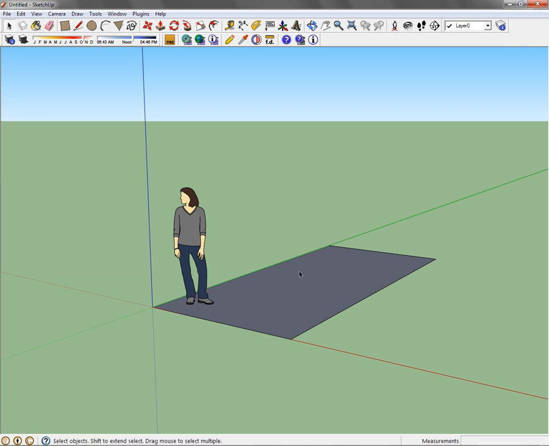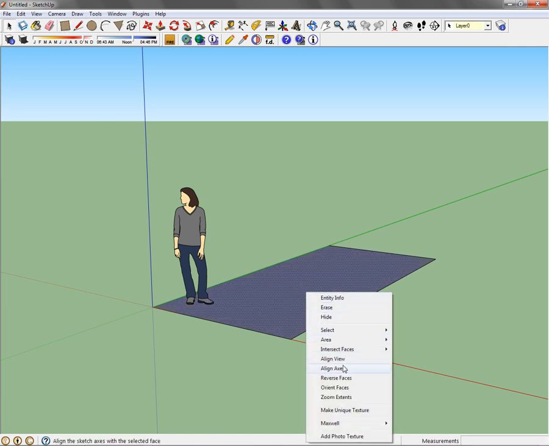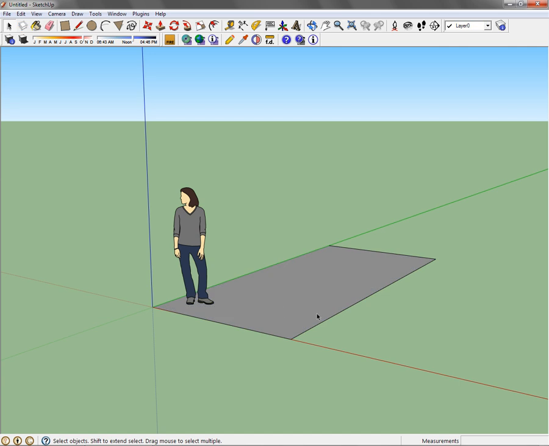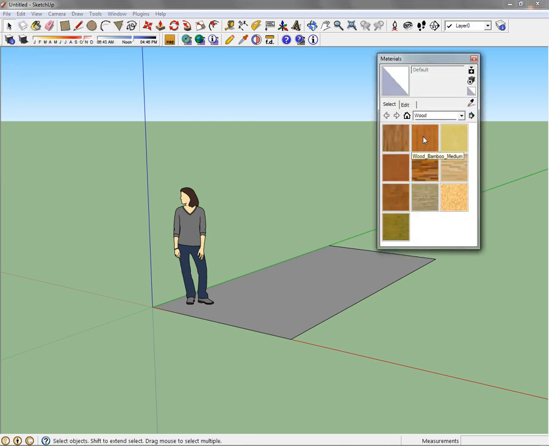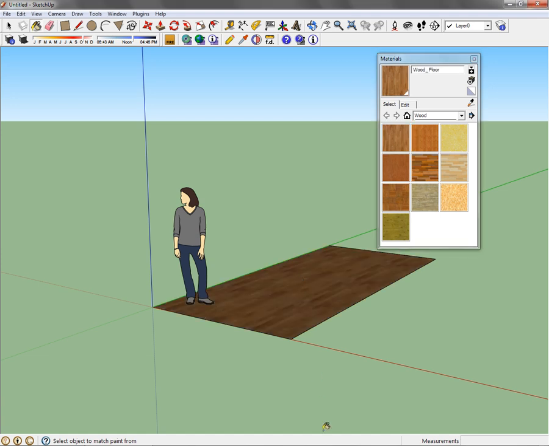And I'm kind of a stickler for making sure the front side of faces is facing the right way. So I'm just going to say reverse faces to make sure that that is the front. And we're going to apply a wood floor material to this plane. So I'm going to go to Window, Materials, and make sure that I navigate to my wood library here. I'm just going to pick a wood floor material. I think I'm going to choose this first wood floor and apply it like so.